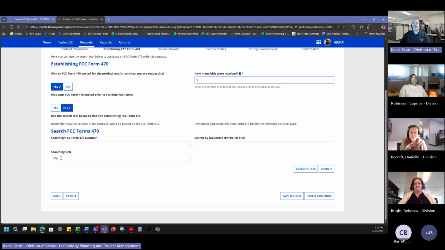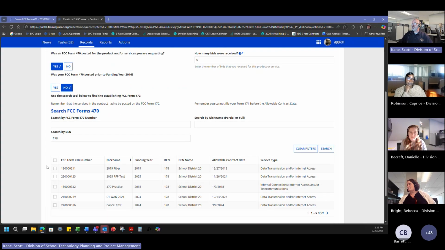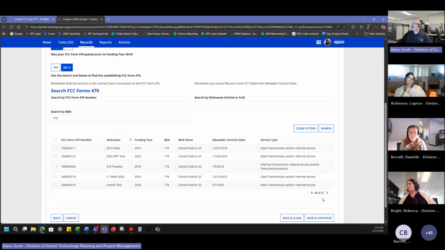That's not one that's associated with the buildings, but rather the district as a whole, which is going to be a 6-digit number, and it's going to be starting with a 128 or a 129. So we're going to click search, and we're going to get a list. And you can see that we actually have a total of 21.